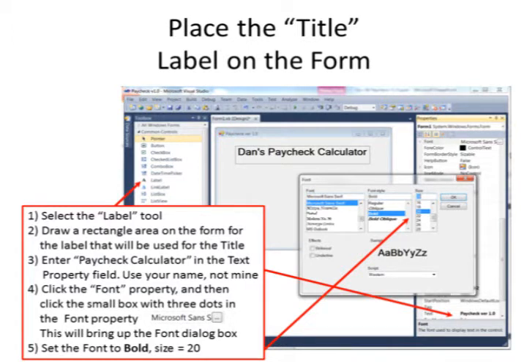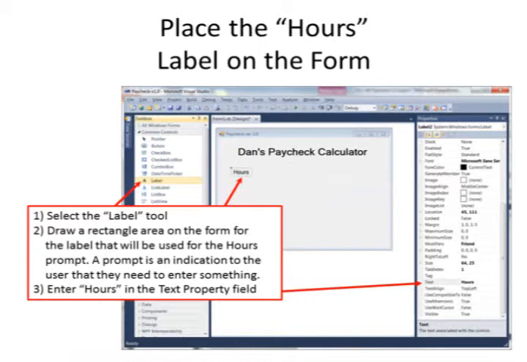Click the font property and then click the small box with 3 dots in the font property. This will bring up the font dialog box. Set the font to bold, size 20. Next thing, we want to put a label and a text box for entering the number of hours.